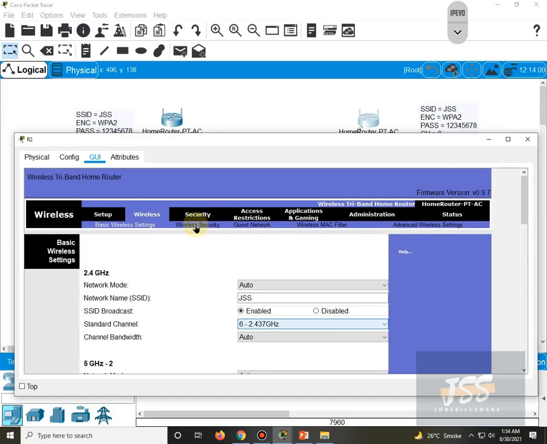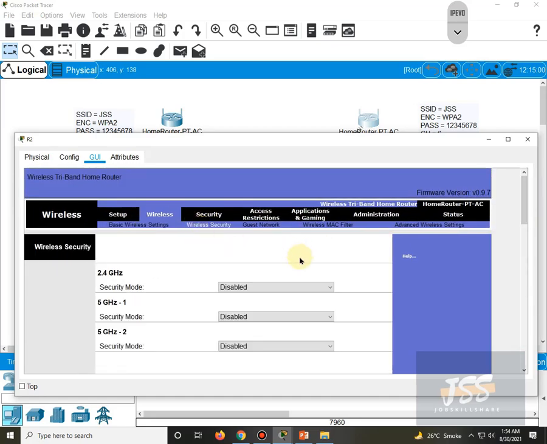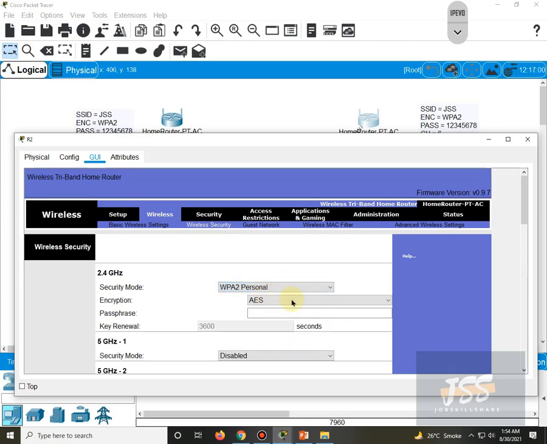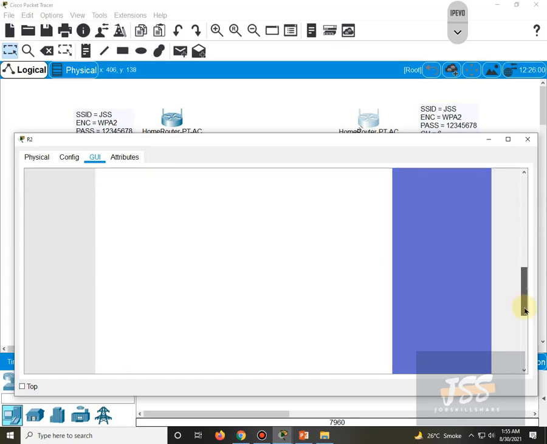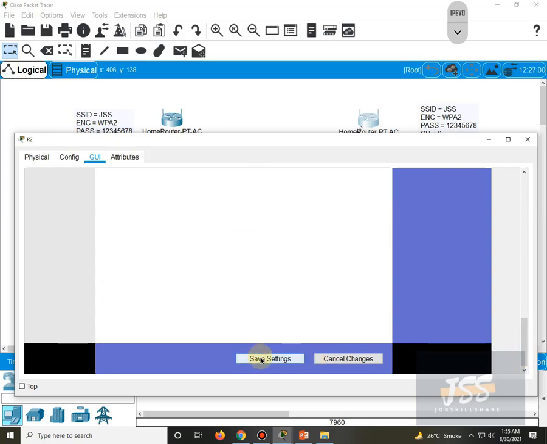Then we need to go into the wireless security, and we need to enable WPA2 Personal, which is AES, as we can remember that TKIP belongs to just WPA. So we want to keep it AES, which is the strongest one, and the passphrase is the same, 1 2 3 4 5 6 7 8. And from here just save the settings.